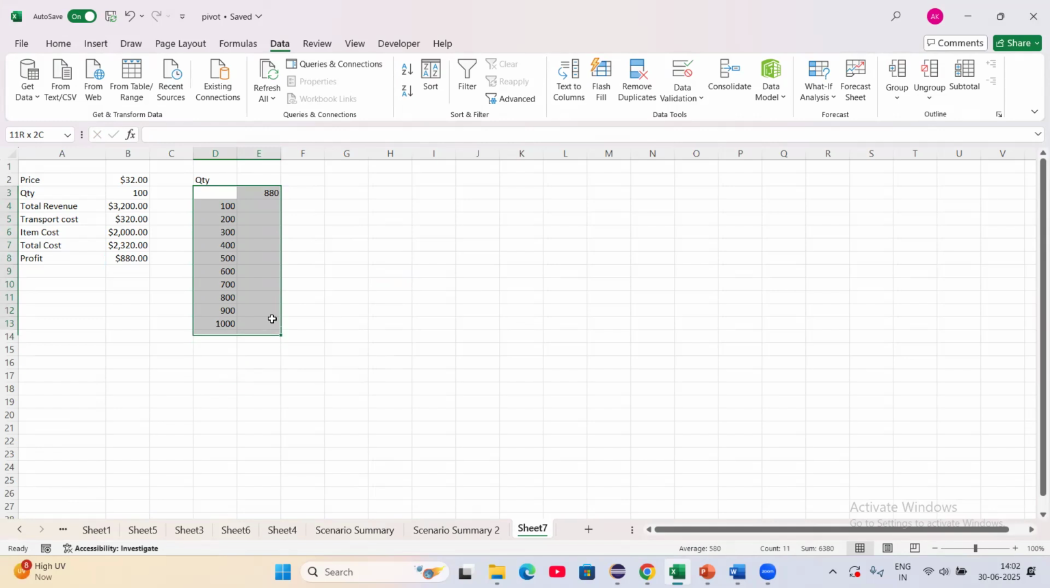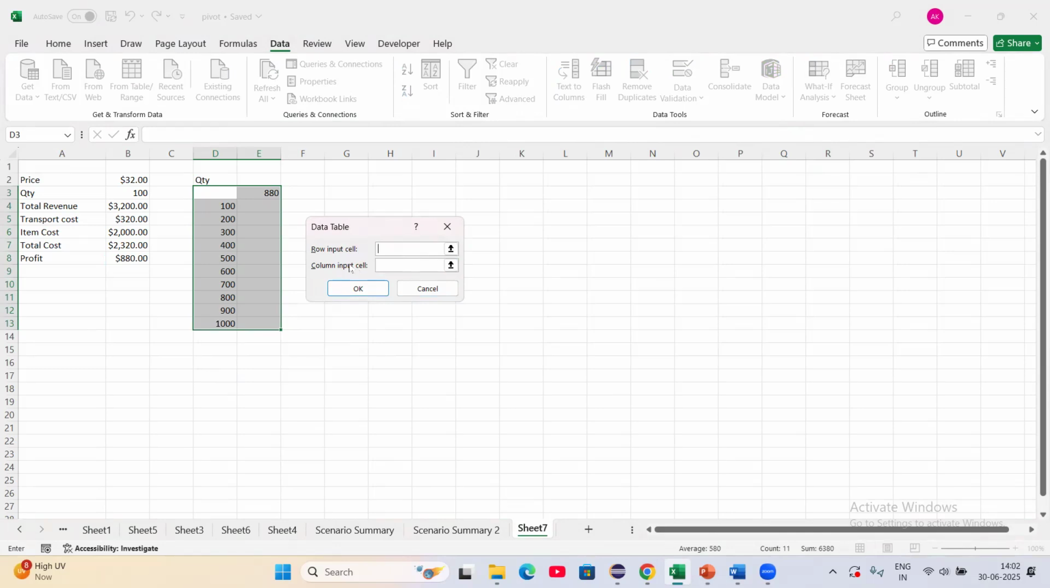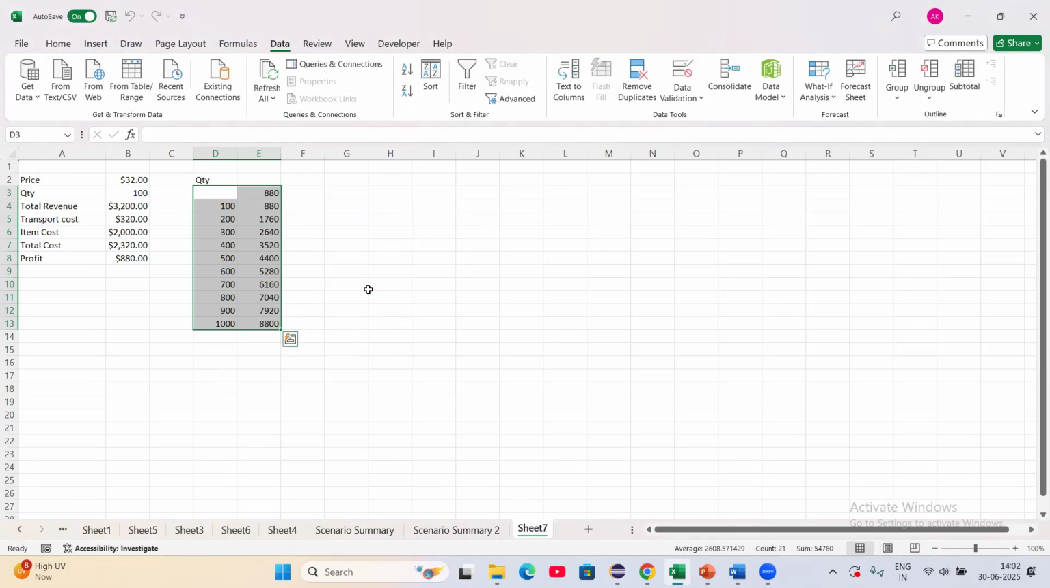Select both of these cells and click on the home toolbar and select what if analysis, and in the what if analysis the last option is data table. Select the data table. Here in the data table there are two types of input. The first one is the row input cell and the second one is the column input cell. Here we are giving the input as a column, we are not giving the row input cell. So select the column input cell as quantity, then click on OK. So we can see here the profit for all the quantity inputs. For 100 the profit is 880, for 200 it is 1760.